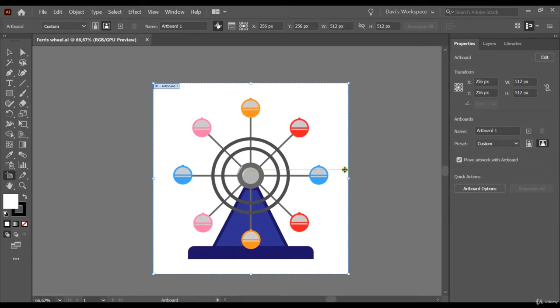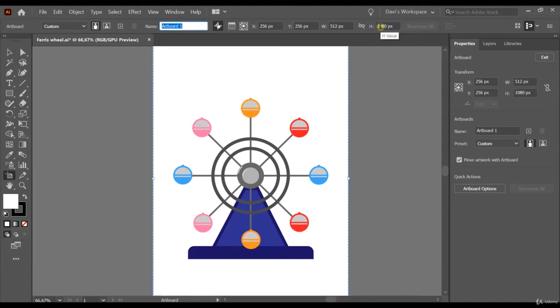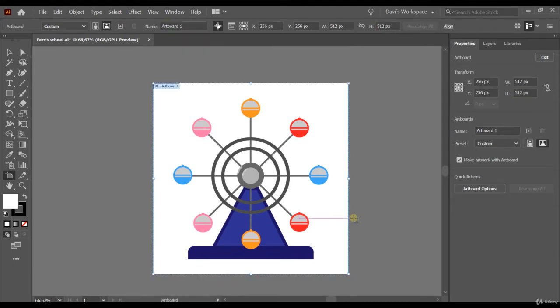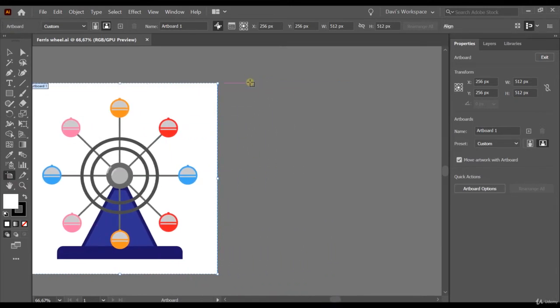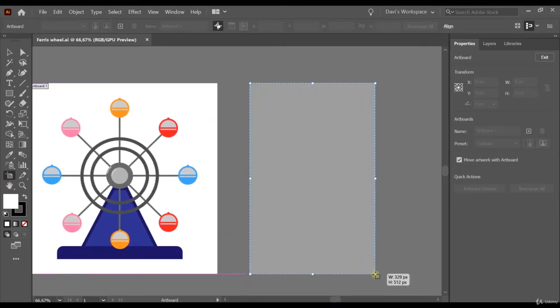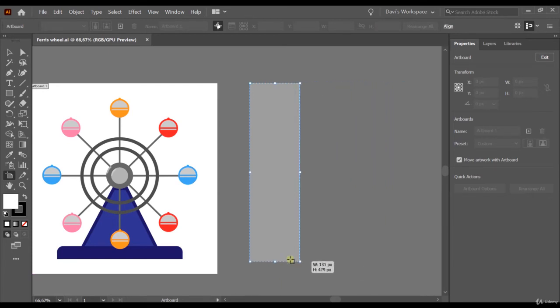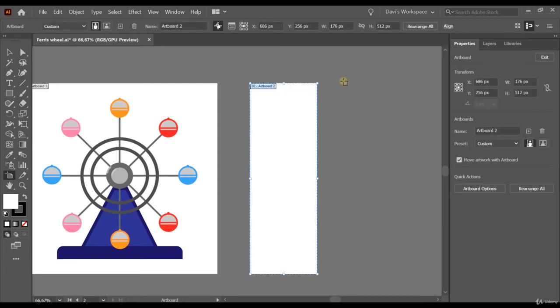So for example, on this artboard it has 512 pixels width and 512 on height. I can click here and change the height for 1080. I'm going to press Ctrl Z now to go back. Like I said before, we could also create more artboards. For example, when you have the Artboard tool selected, you can click somewhere, hold, and create the size you want the artboard. You can also create another artboard, for example.